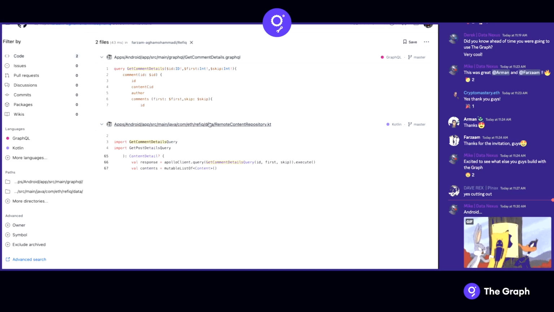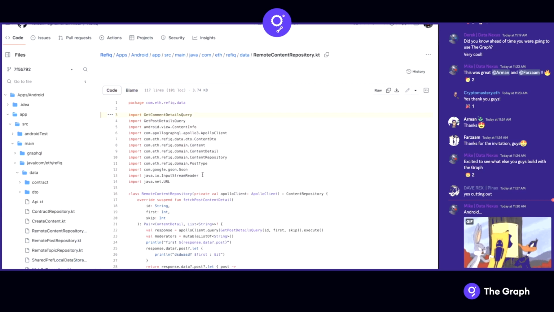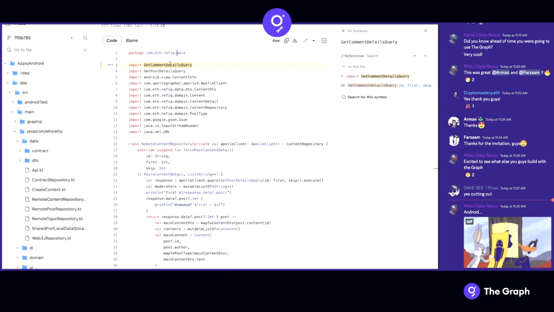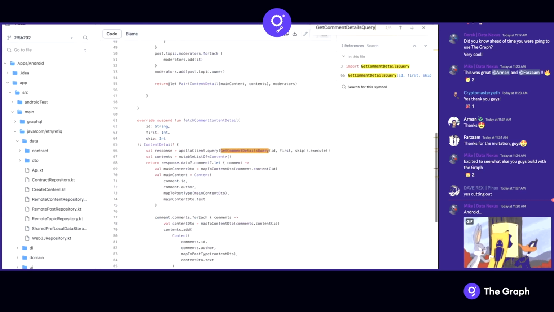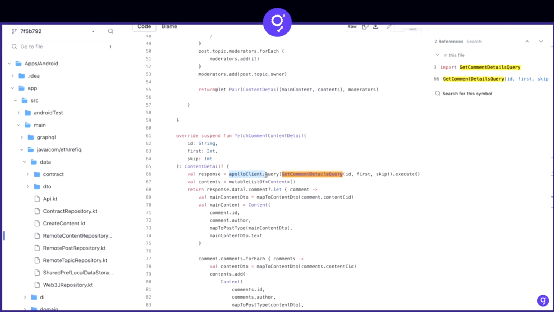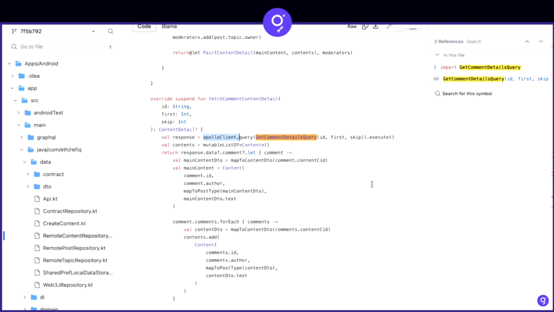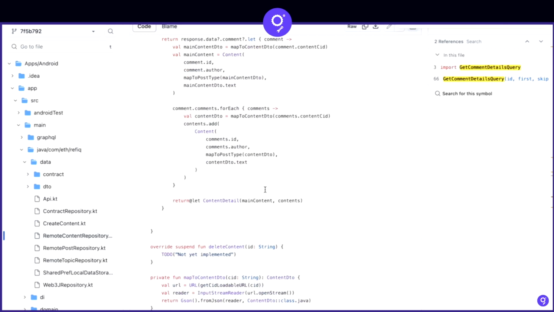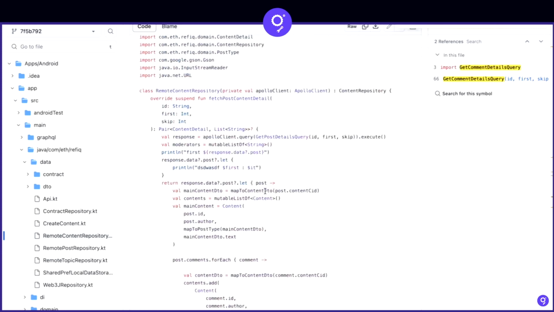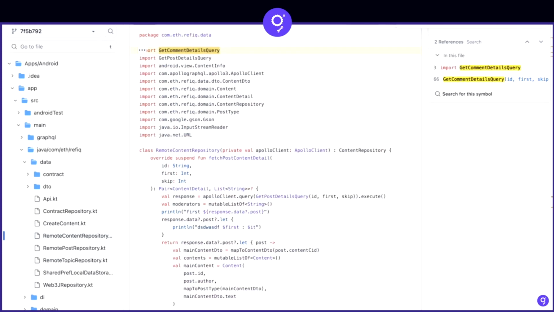So here we see how they actually send these queries, using Apollo client. That's also what we like to see, using proper GraphQL query tooling, and also well executed with variables and stuff. This can even be used as an example repository for people who want to use The Graph in Android that we can share with them.